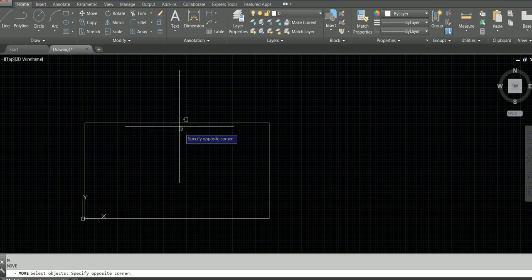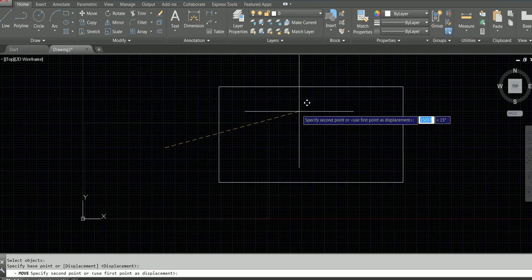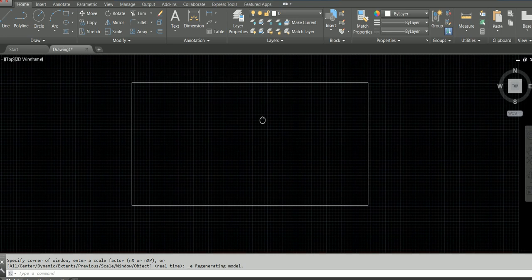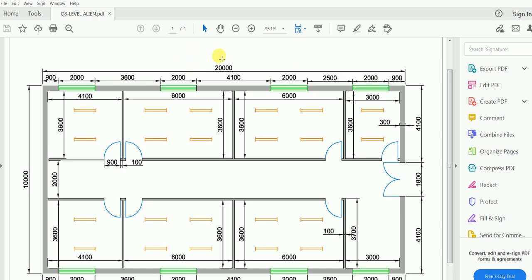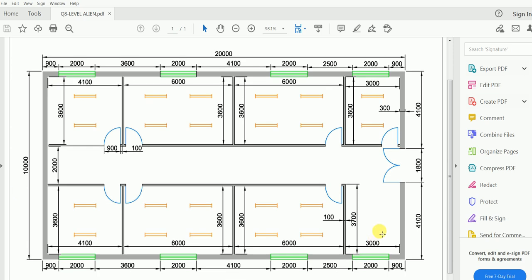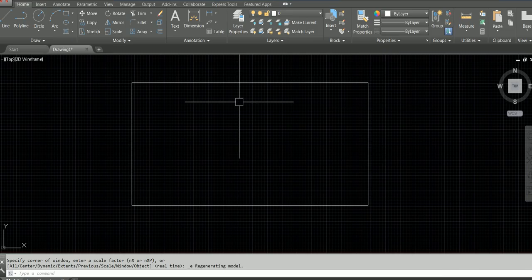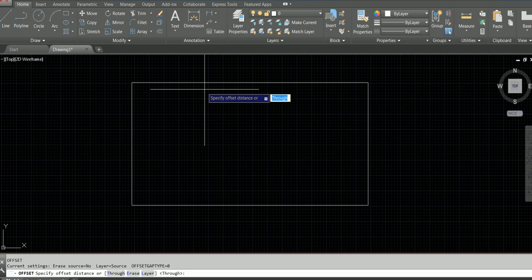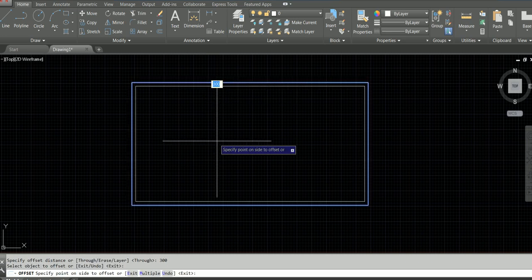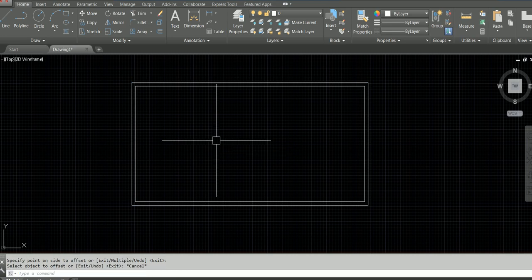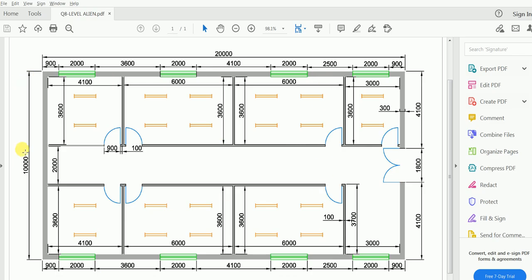What I like to do is move this somewhere in the center. This looks good. The outer rectangle is done. Now we need to know the thickness of the wall. It is 300 millimeter. So what you do is use something called offset. Enter, specify the distance, you would say 300. Select the object. Done. This much is done now.